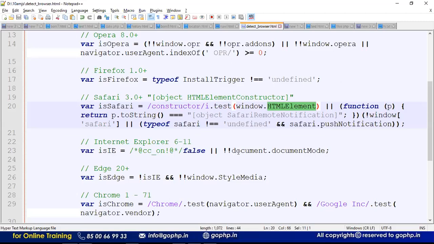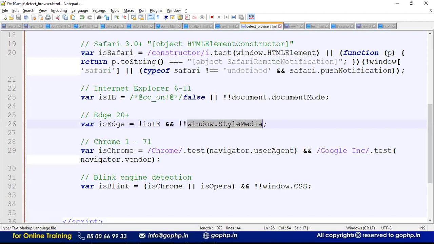And for IE, there is document.documentMode. So some property is there. By using this property, we can identify whether this is IE or not. For Edge, window.styleMedia, if this is present, then we can say that this is Edge. Like this, for Chrome also, we have some regular expression here to identify it. navigator.vendor is a property. In this property, if I am able to see Google Inc, or test navigator.userAgent and see Chrome, then I can say this is a Chrome browser.